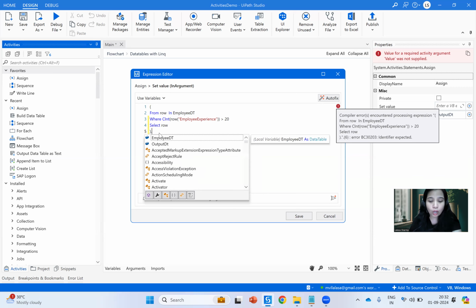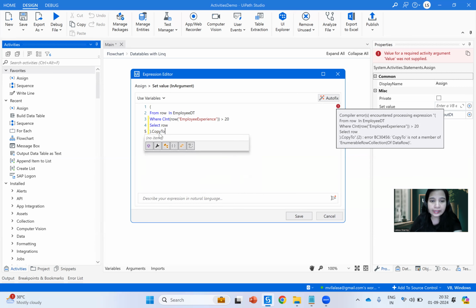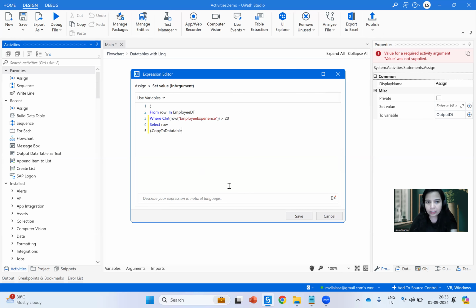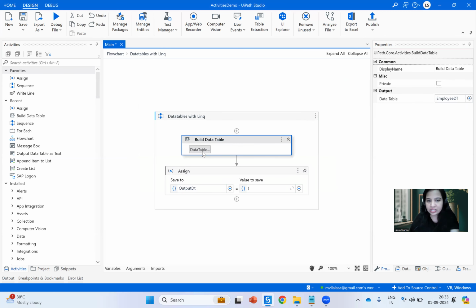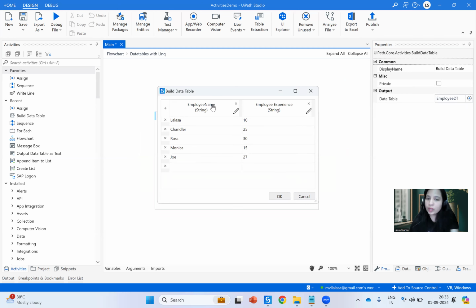So I will say dot copy to data table because I want to see the output in a data table format. So what did we do here? Let me save it first. We have created a data table initially using the build data table activity. It has 5 records with the columns employee name and employee experience. Okay. Now we have created 5 records and we want to filter out the employees where the experience is greater than 20 years. So basically Chandler, Ross and Joey should be filtered out here.